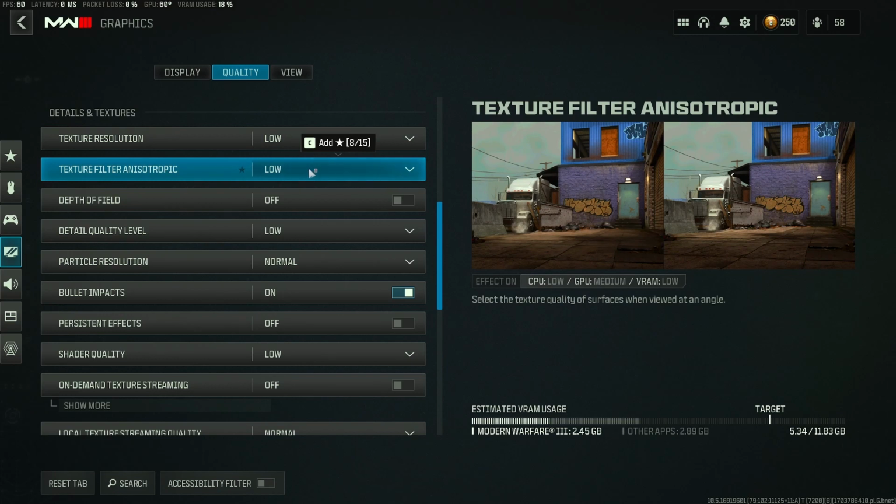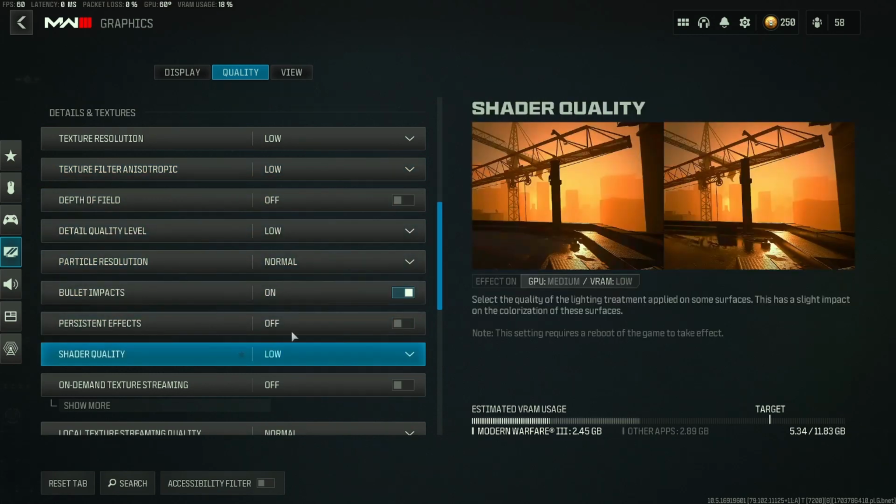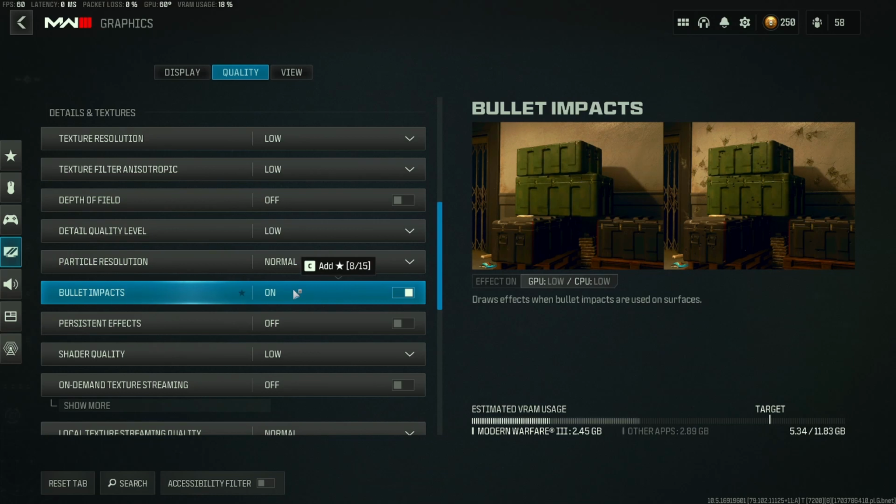So you can just copy these. You can have bullet impacts on. It doesn't really do anything, it just makes it look a bit more realistic, which is nice, considering this game is not realistic, considering we have Nicki Minaj running around with an AK-47 and dual-wielding MAC-10s or something. Like, yeah, no.